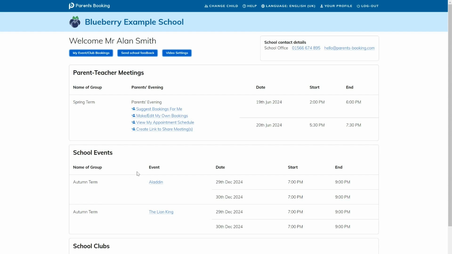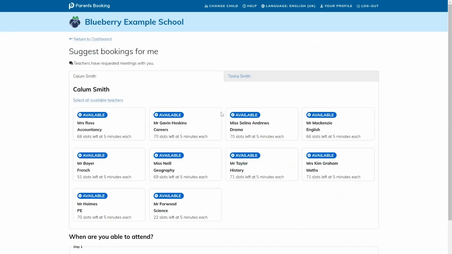Now, being that Parents Booking's core function is in Parents Evening scheduling, we'll start there. There's a Parents Evening being set up in June, and as you can see, there are different ways that I can book it. So there's a suggest bookings from me, which is like a wizard, and there's a way to book appointments one by one. Once you've booked them, you can also see your schedule and share your meetings with others, especially if they're video meetings. So we'll talk about that later. But let's begin by making some appointments. So we're going to click on suggest bookings for me.